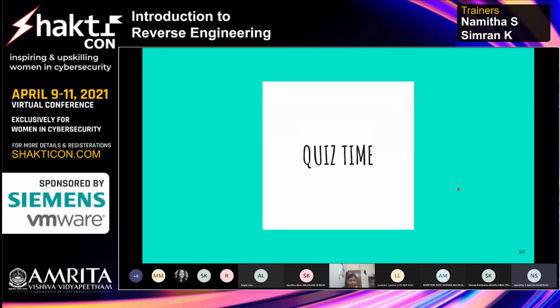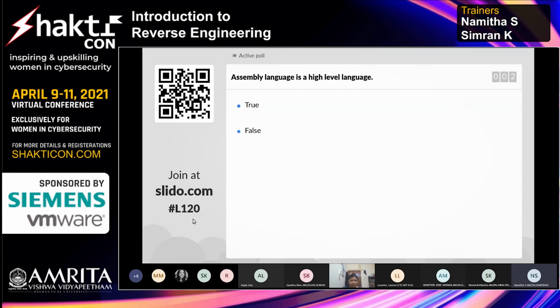Now we will have a short quiz. I think there is already a link provided in the chat box. If you can see, there is a Slido link given. I want all of you to open that Slido link, and then they will ask for a code. Just enter this code, L120, on Slido and then answer this particular question. The question is: assembly language is a high level language. Is it true or false? I'll give you probably 10 seconds. Just give the answer in Slido itself. If you have any doubt, just ask.